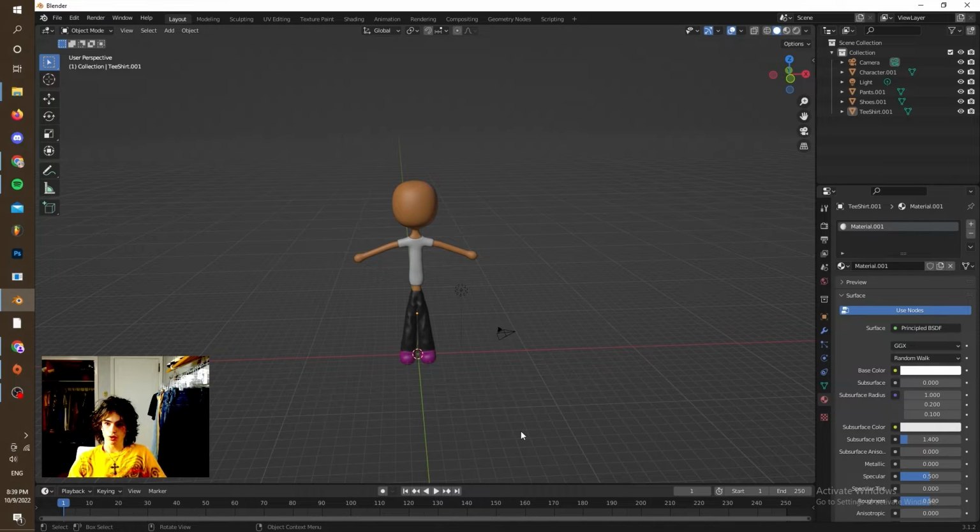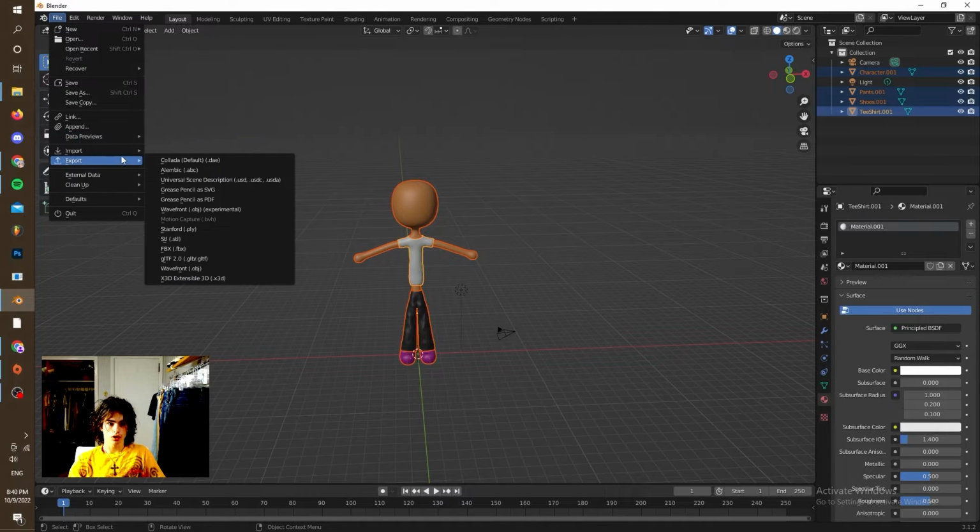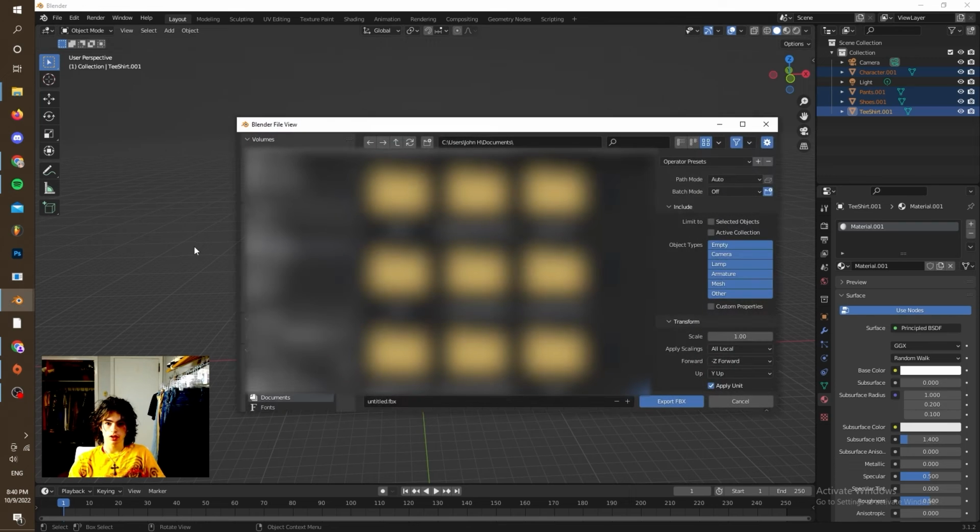Okay, so the first thing we're going to want to do is go ahead and highlight our character and all the pieces that are with it. Make sure everything's selected up in your scene collection. And then we're going to go to File, Export, FBX, and then click Limit to Selected Objects. And you can name your file however you would like.